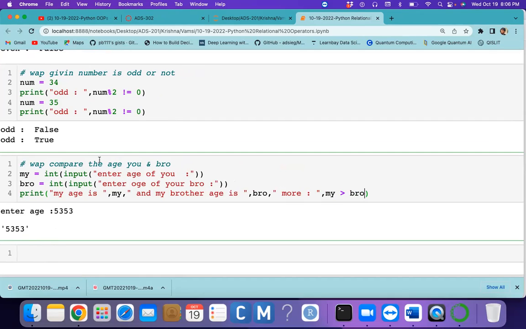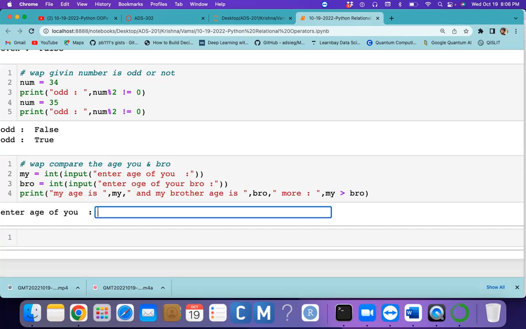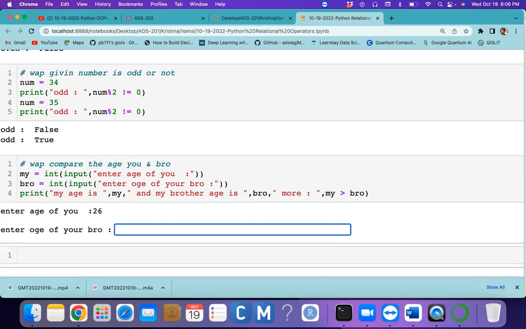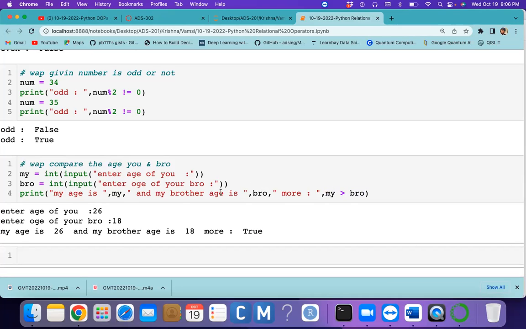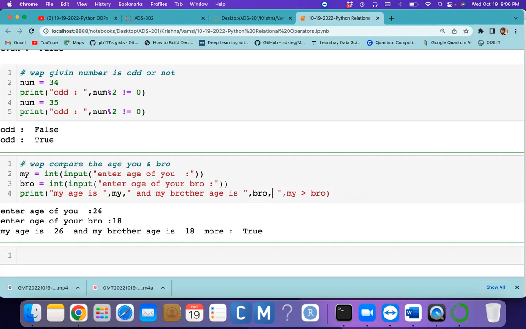So if this is the thing it returns, if my age is more than my brother age, then it can be written as true, otherwise it can be written as false. For example, let me consider, so 26, okay, so for example your brother age is for example 18, okay, so my age is 26 and my brother age is 18, more, right. You just write this information for better understanding purpose.